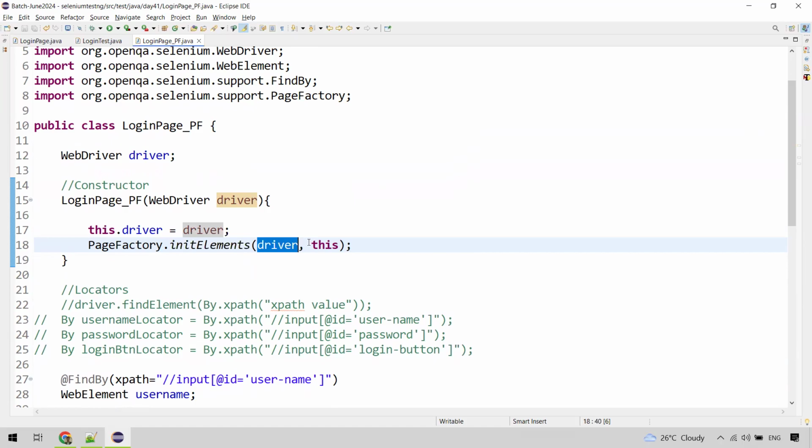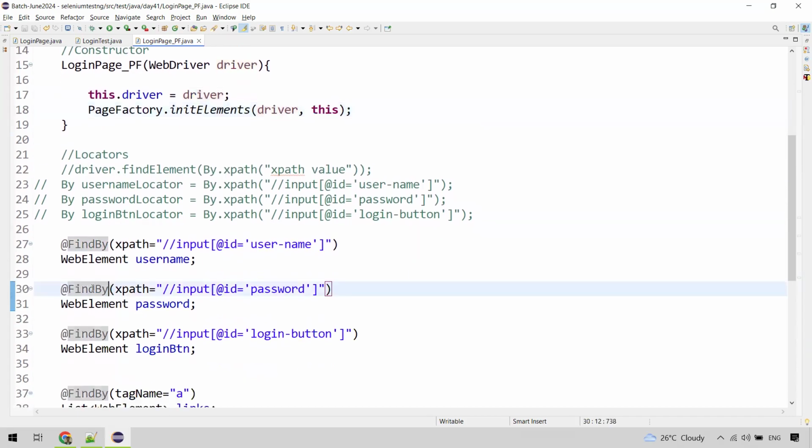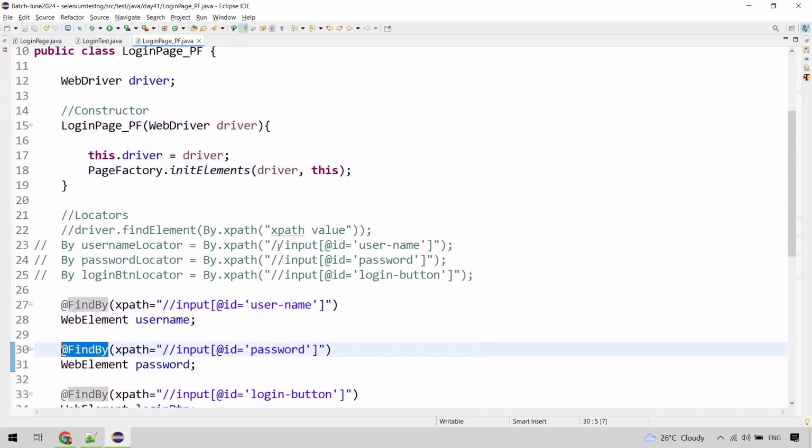That's the first parameter. And how about the this keyword, which is passed as the second parameter? This refers to the current instance of the page object class, meaning it is used to initialize the web element fields within the class. Within this class, what are all the web element fields? Those elements will be picked up by looking at the @FindBy annotation, and those will be initialized.